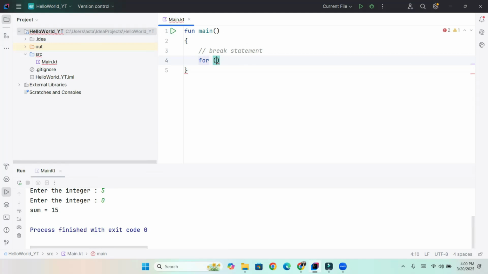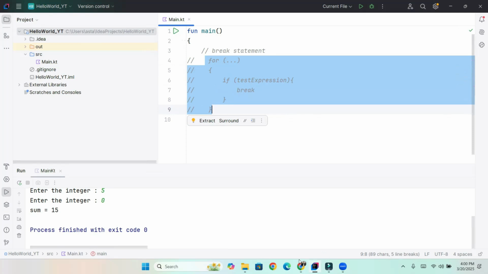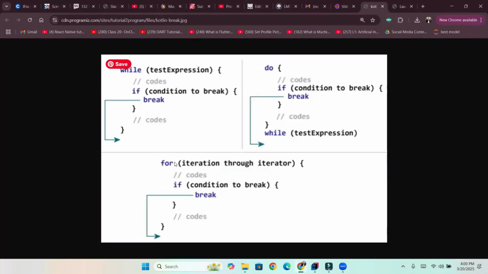Here you can see this is a for loop, and I am writing the syntax. Here is a test expression, and then you use the break statement. Whenever this test expression is true, break is executed, which terminates the for loop. Let me comment this one, and let's see a bigger picture for the while, do while and for loops. In the while loop there is a test expression on which the loop depends, and here an if condition is there to break the loop. If this condition is true, the break statement will run, your code will skip all the statements here, and it will go outside the while loop.